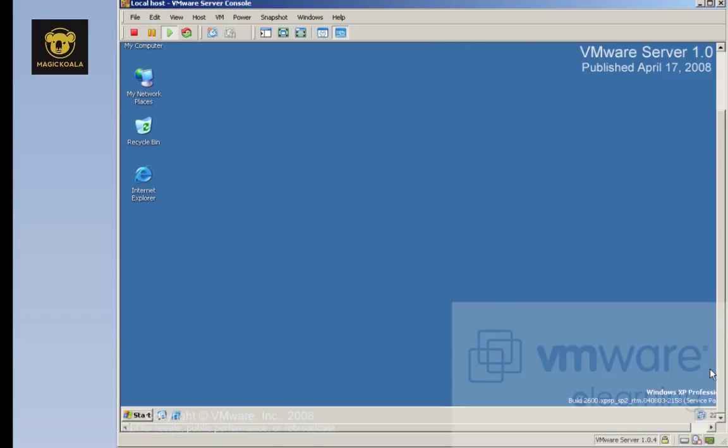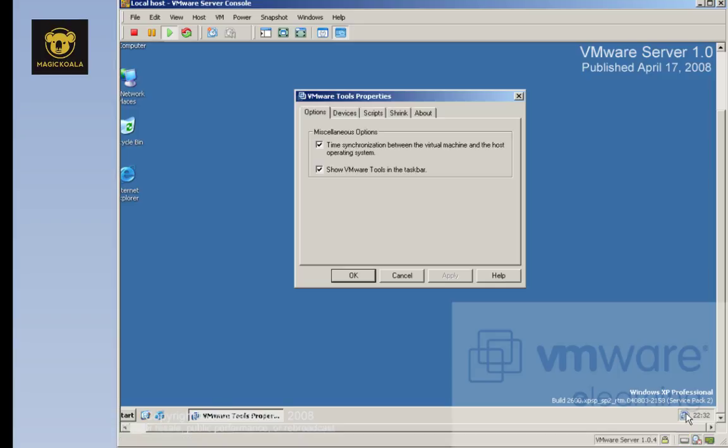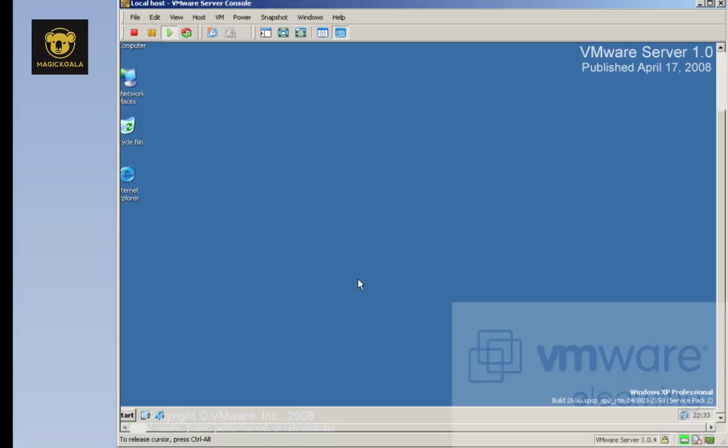Another way that we'll know that VMware Tools are running is by looking in the system tray. We'll be able to see a VMware Tools icon down in the lower right hand corner. If we double click on it, we'll see the VMware Tools properties dialog box appear. That'll give us some options such as time synchronization and showing the VMware Tools in the toolbar. When we click OK, we close the VMware Tools properties box. And now VMware Tools has been successfully installed.